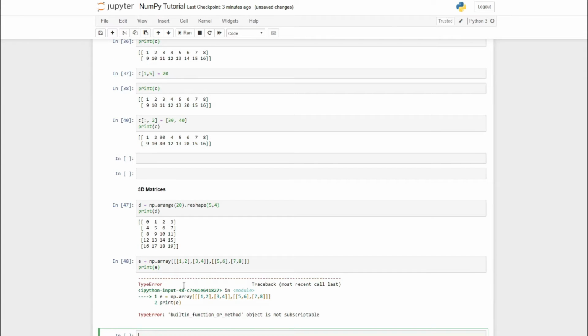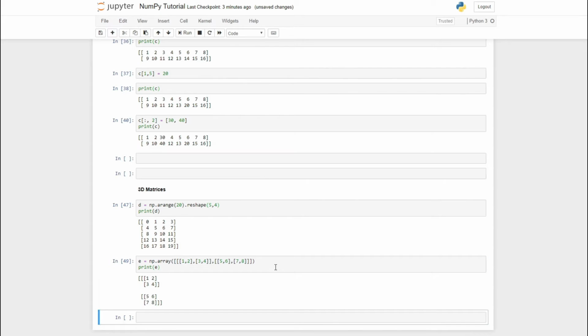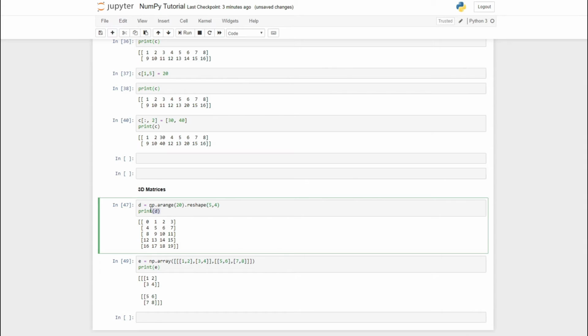Okay, then built in error. Well, we have to put everything in the parentheses. We already learned about that, so we will need to put a parenthesis over here. So if I run this cell, now you can see this is a three-dimensional array. You can obviously make this kind of arrays using this method.